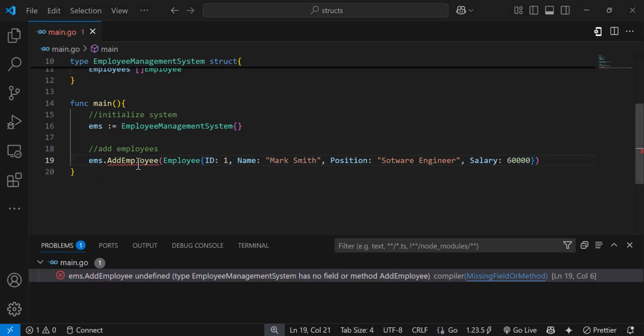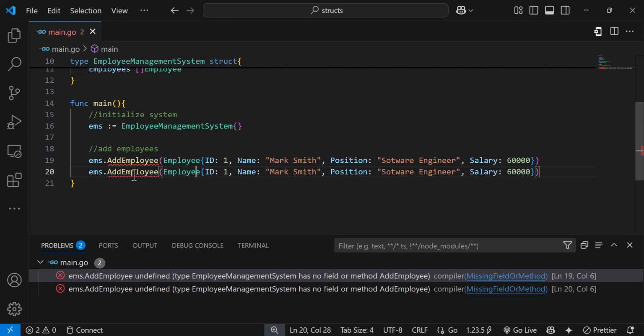Now, because we've not yet created our function addEmployee, that's why we are seeing an error here. So we will have to create that function, then we proceed. But before then, let's add another employee to our employee list. So we will again create another one, the second employee that we are going to add, has an ID of 2 and the name is Jane White, and we will say that her position is project manager. Let's give her a salary of 80,000.